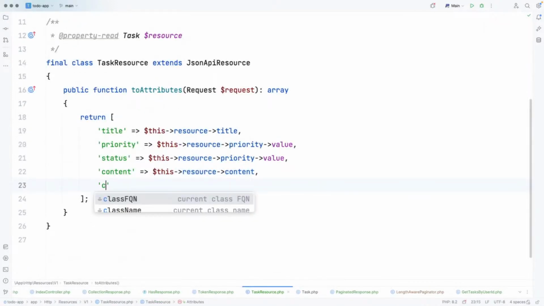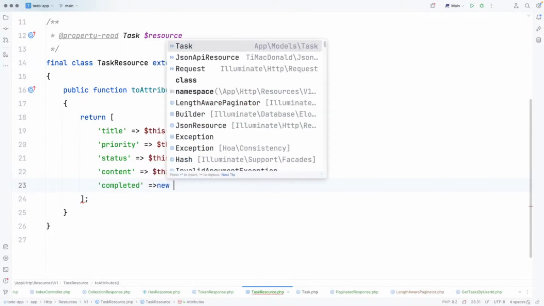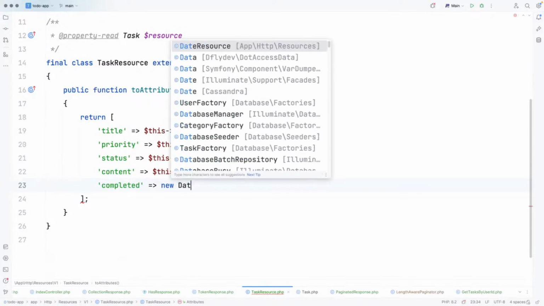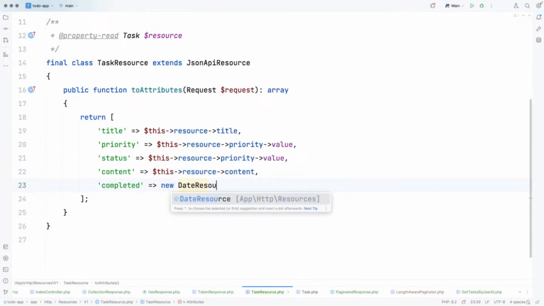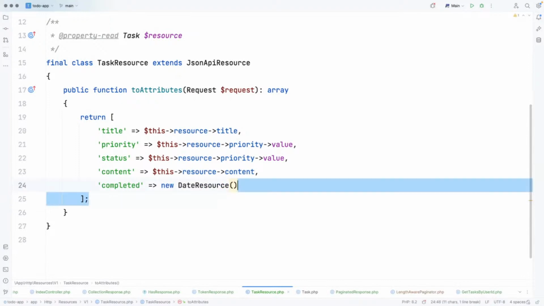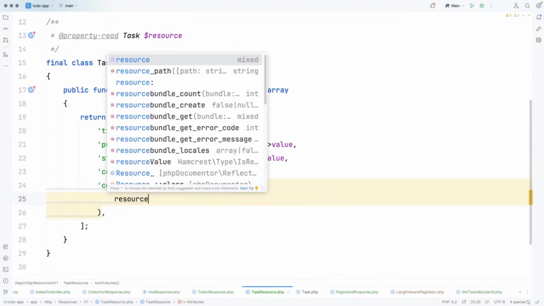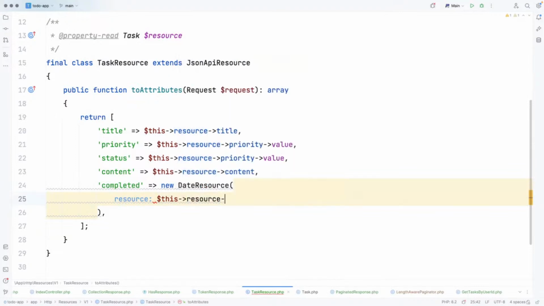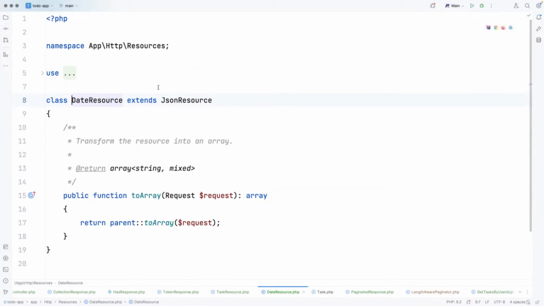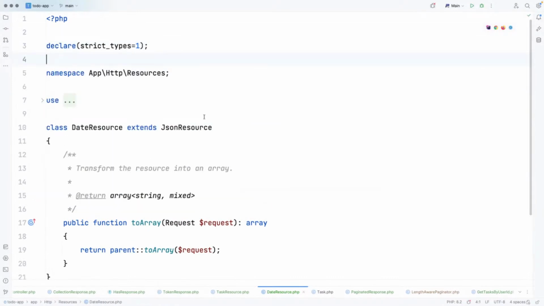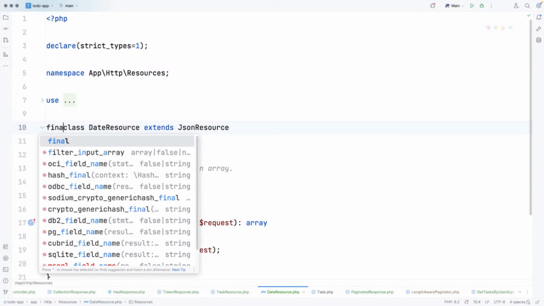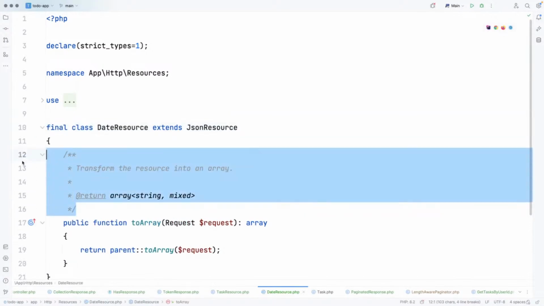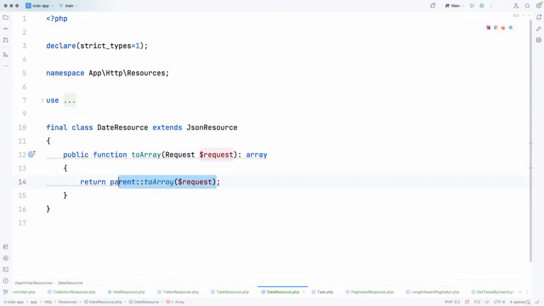So completed at, new date resource there. So we can then go what resource we want to pass through. We want to pass through this resource, completed at. So if I come over to here, declare strict types, make this final, drop that, come over to here and say, there we go.